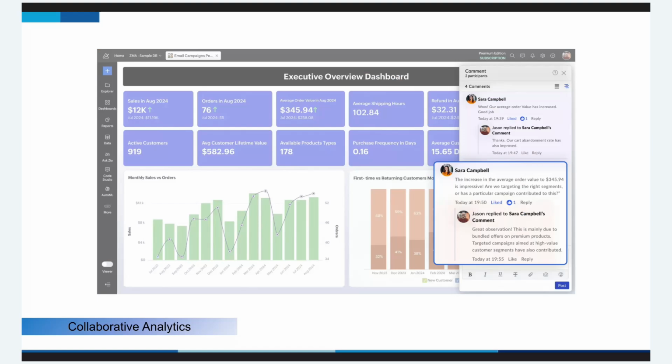So now, following the UBI, we move on to collaborative analytics. This is actually a crucial aspect for teams working together on data-driven decisions. Zoho Analytics allows multiple users to collaborate in real time by sharing dashboards, reports, and insights. Team members can comment directly on charts, tag colleagues, and set up scheduled report deliveries.